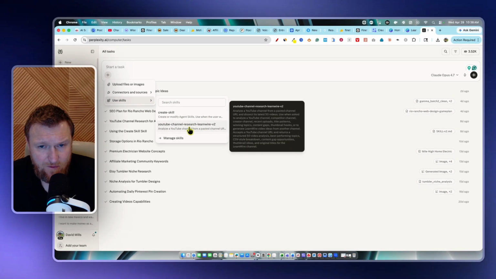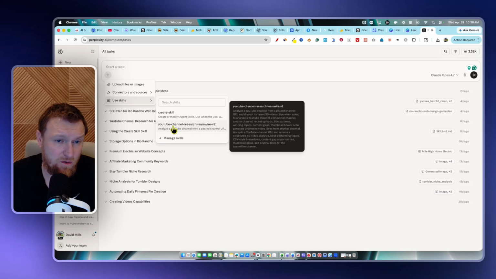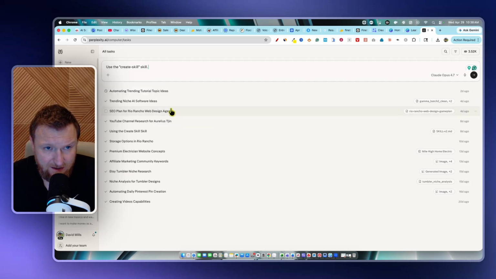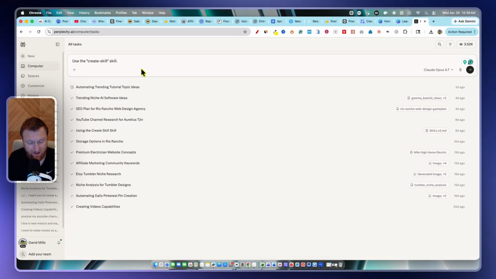Now you can see we have one over here and it'll actually even explain exactly what that skill does, which is really cool. But we're going to click on create skill here. And then you're just going to tell it what you want it to do. So in this case, I want to say something like create a unique skill that. Okay, perfect. So here's what we've got.